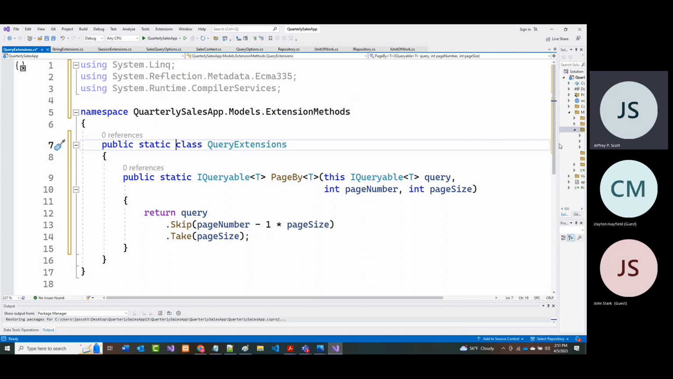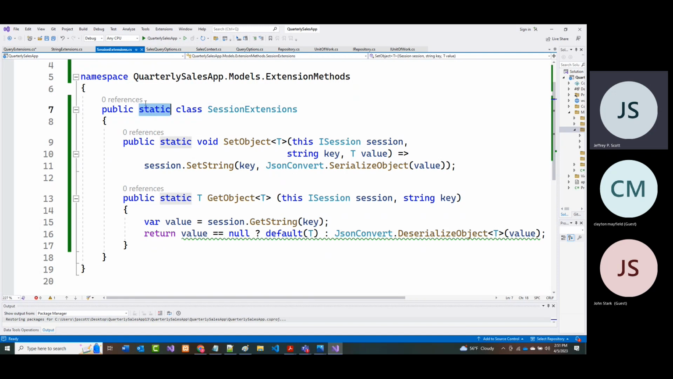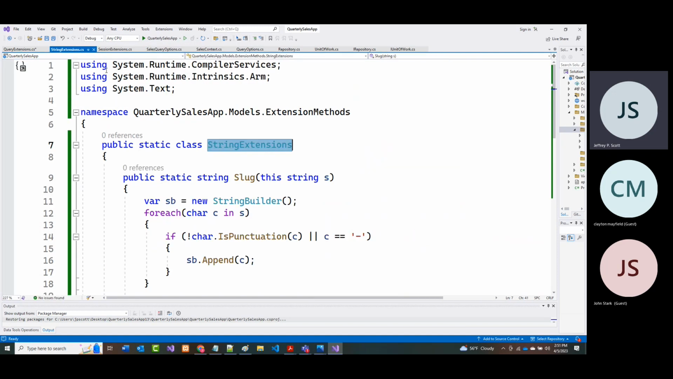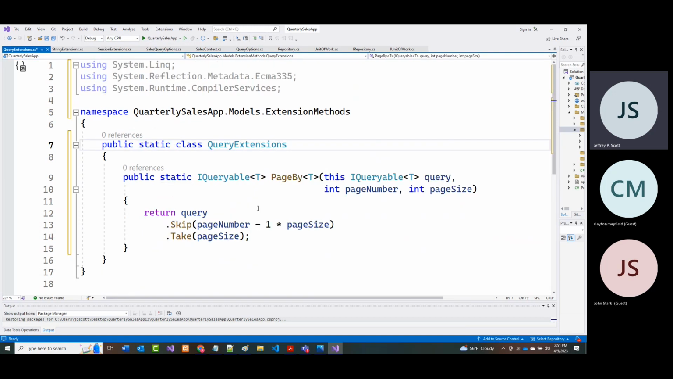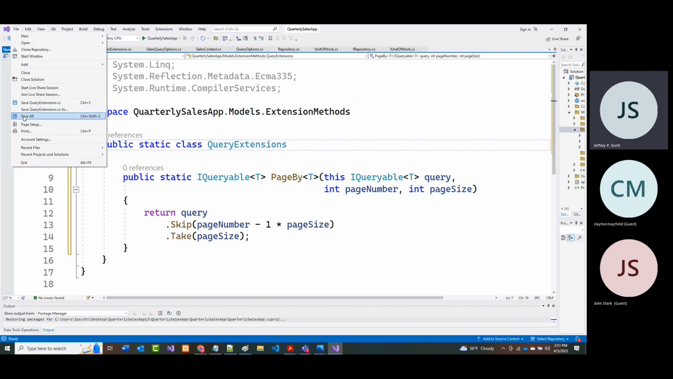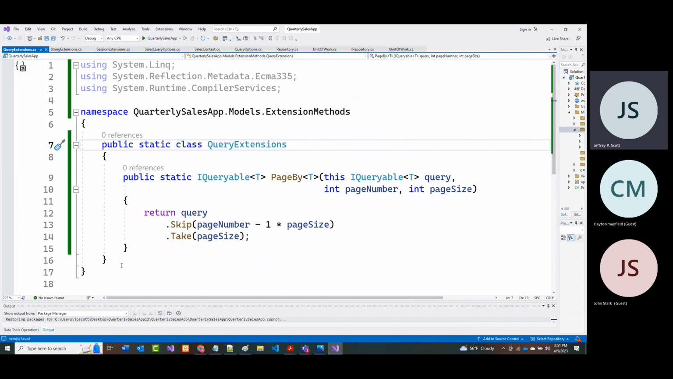The first one that we put in here was our session extension. I did make that static. The second we put in there was our string extensions. I made that static. And this one is our query extensions, and that is static. So I'm going to do a file, save all in here.